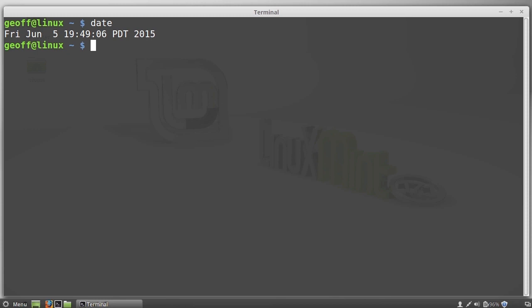Commands maybe don't have any arguments to them, but they can also have arguments. The date command can work either way. So for instance, if I say date plus %Y, that tells the date command, tell me the current 4-digit year. So there are a variety of options to the date command. Date plus, the plus is telling it that I want it to use a particular format, and then % sign and a letter. These are different formats in the date.